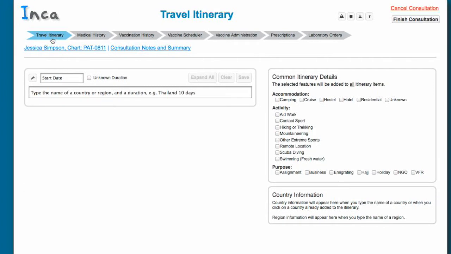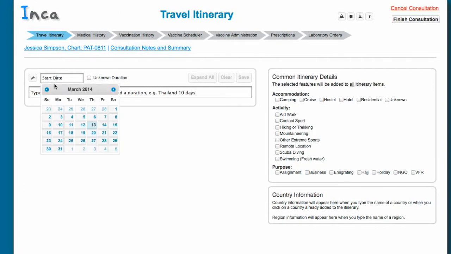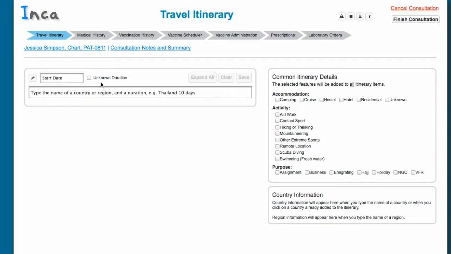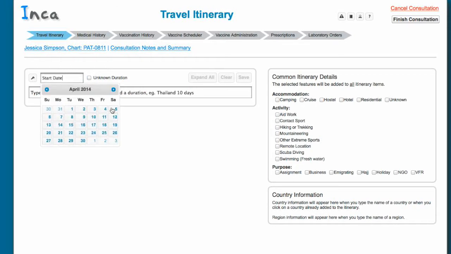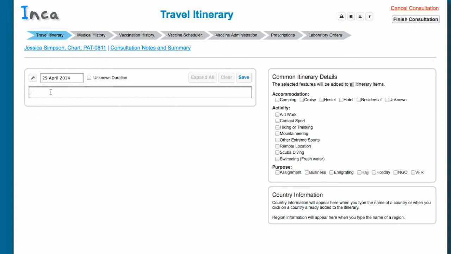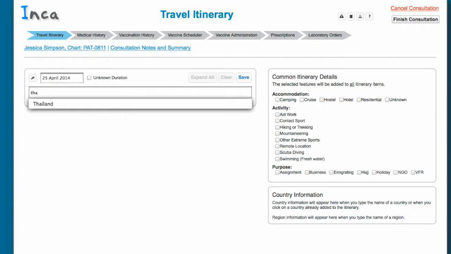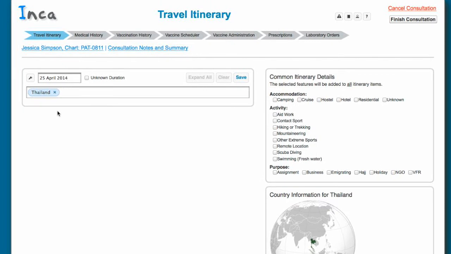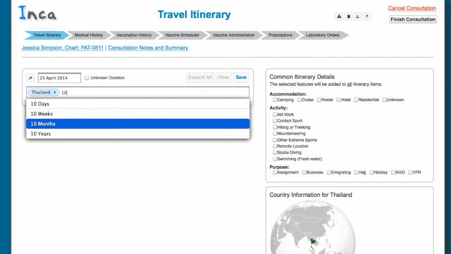Down here, I'm on the travel itinerary step, so I'm able to capture some information about this patient's planned itinerary, so I can go ahead and set up some dates. Oftentimes with business travelers, that may not be the case, so I can choose an unknown duration. But in this case, it's a fairly straightforward trip. They're going out for the end of April, and we'll just enter that they're going to Thailand, so I simply type that in, type that they're going for 10 days.